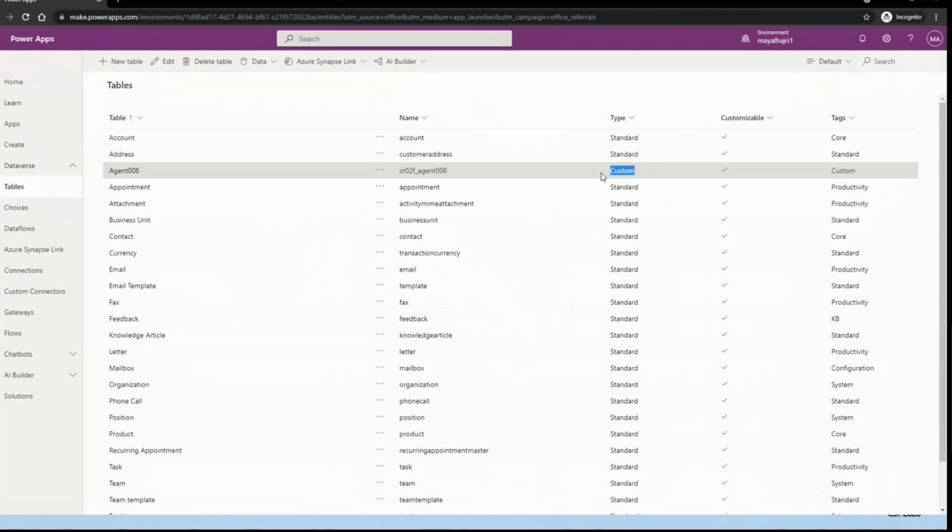And the custom, actually, is the one that you created by yourself. It depends on your license that you have. For example, this one, agent 008, I created by myself. And within our example today, we will create our custom table. We will not create a standard table, we will create a custom. From the name itself, custom, it means you are the one who will customize your table, you are the one who will create it, and you are the one who will add all the columns to your table.